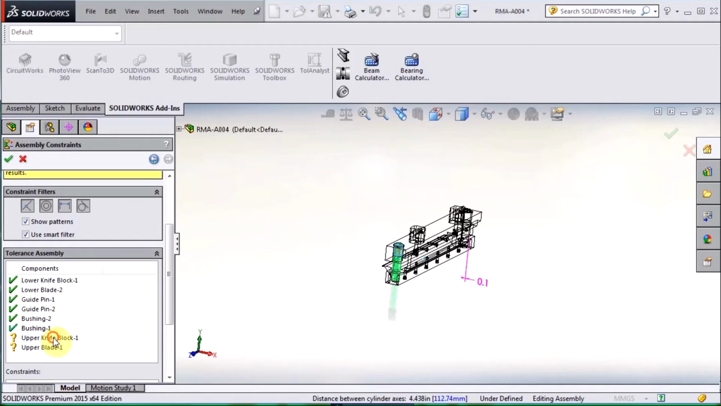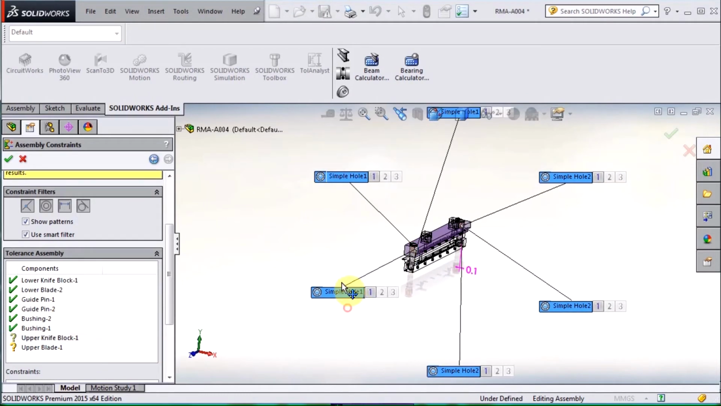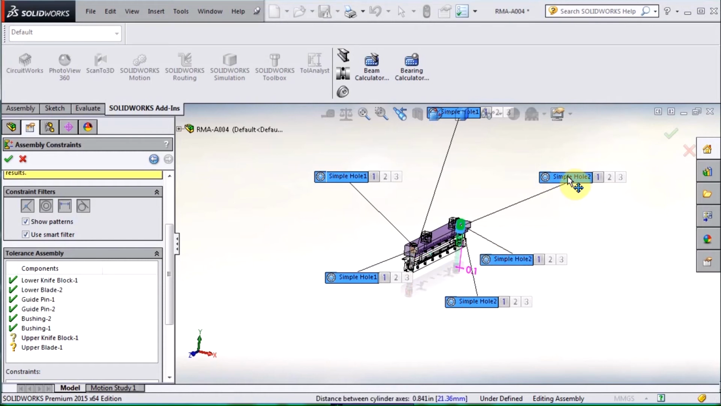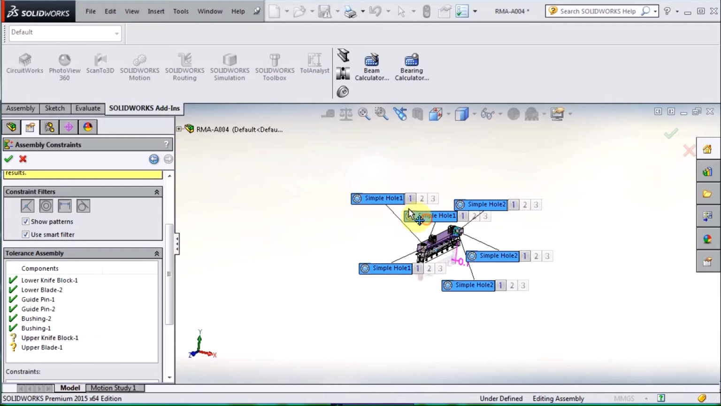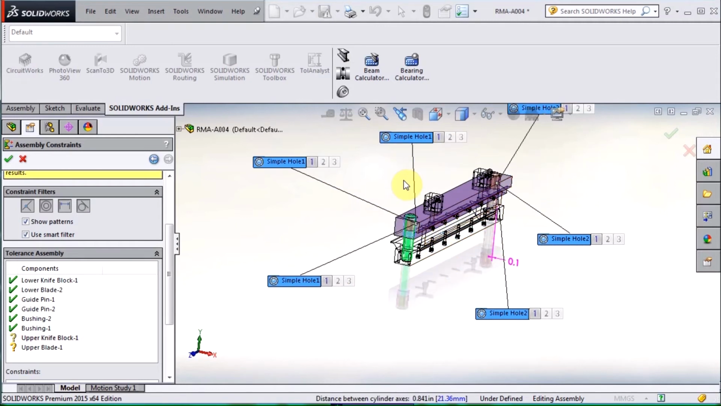Now we get to the upper knife block. You can see that I keep zooming in and out because sometimes these flyouts go off in crazy directions, so we need to pull those all in so we can see better. As you can see, up until now, when I hover over a flyout, it gives a preview of the two surfaces that are related by that constraint. That's extremely helpful in this instance since we have six constraints we can pick from.